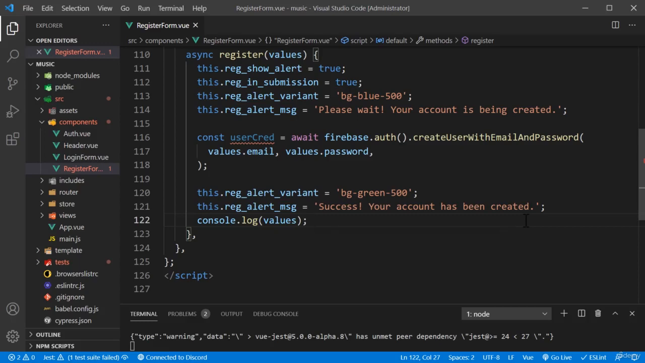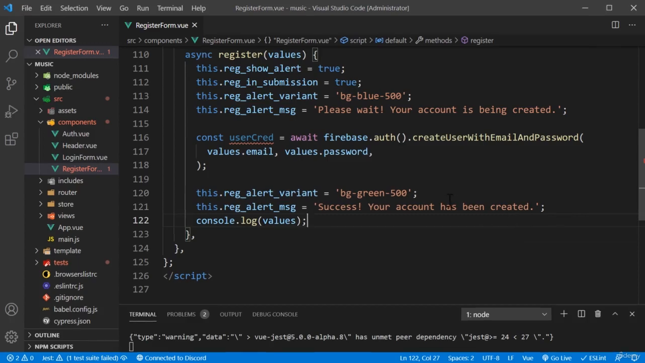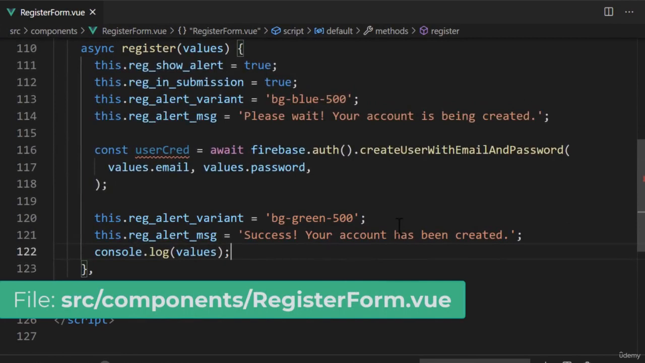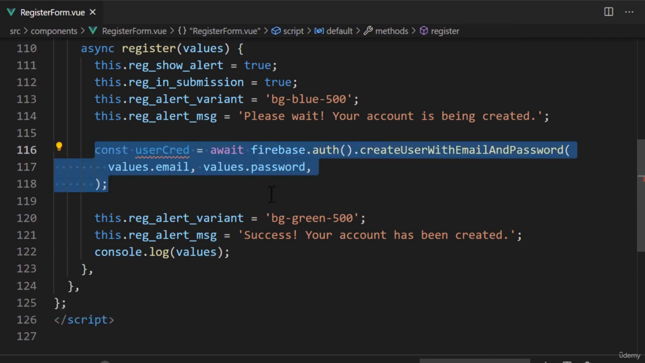In this lecture, we're going to handle the response from Firebase. We're using the createUser function to initiate a request. It's possible we may receive an error from Firebase. We'll want to handle the error if that happens.